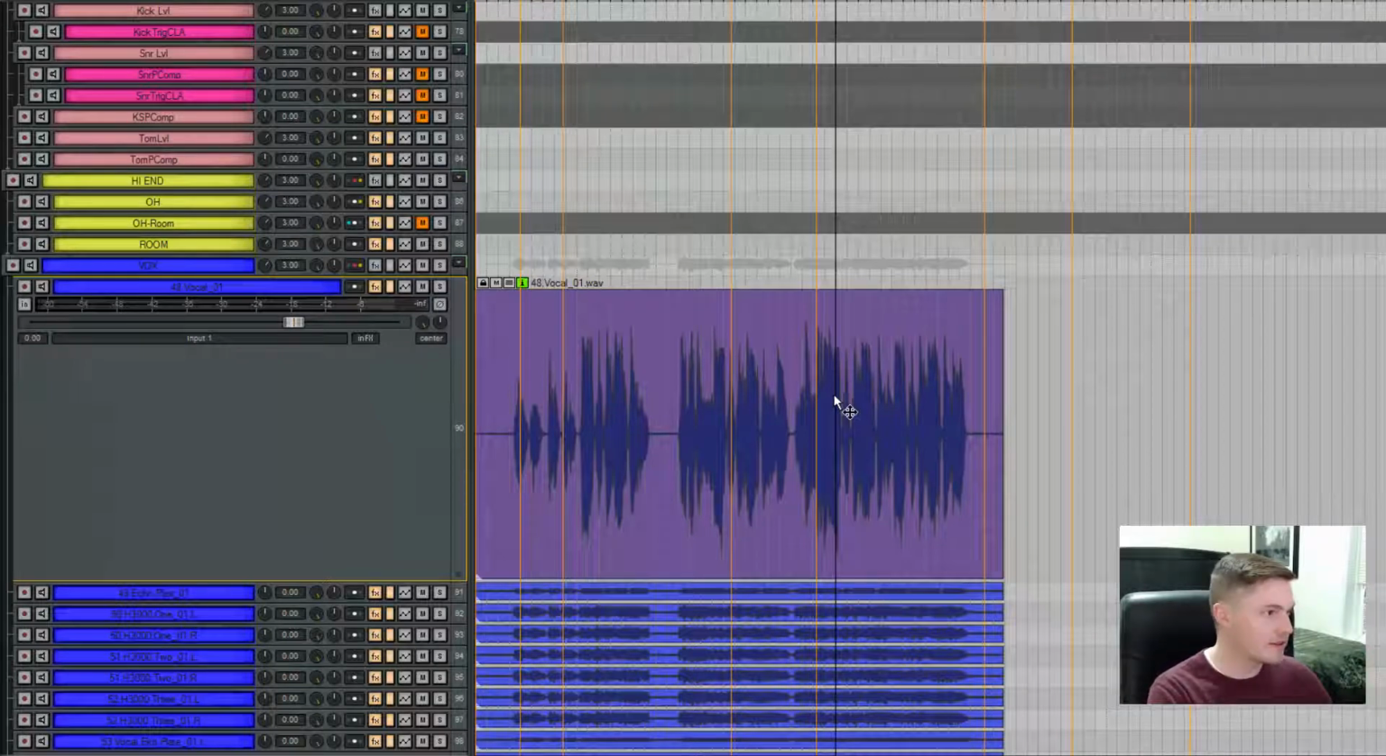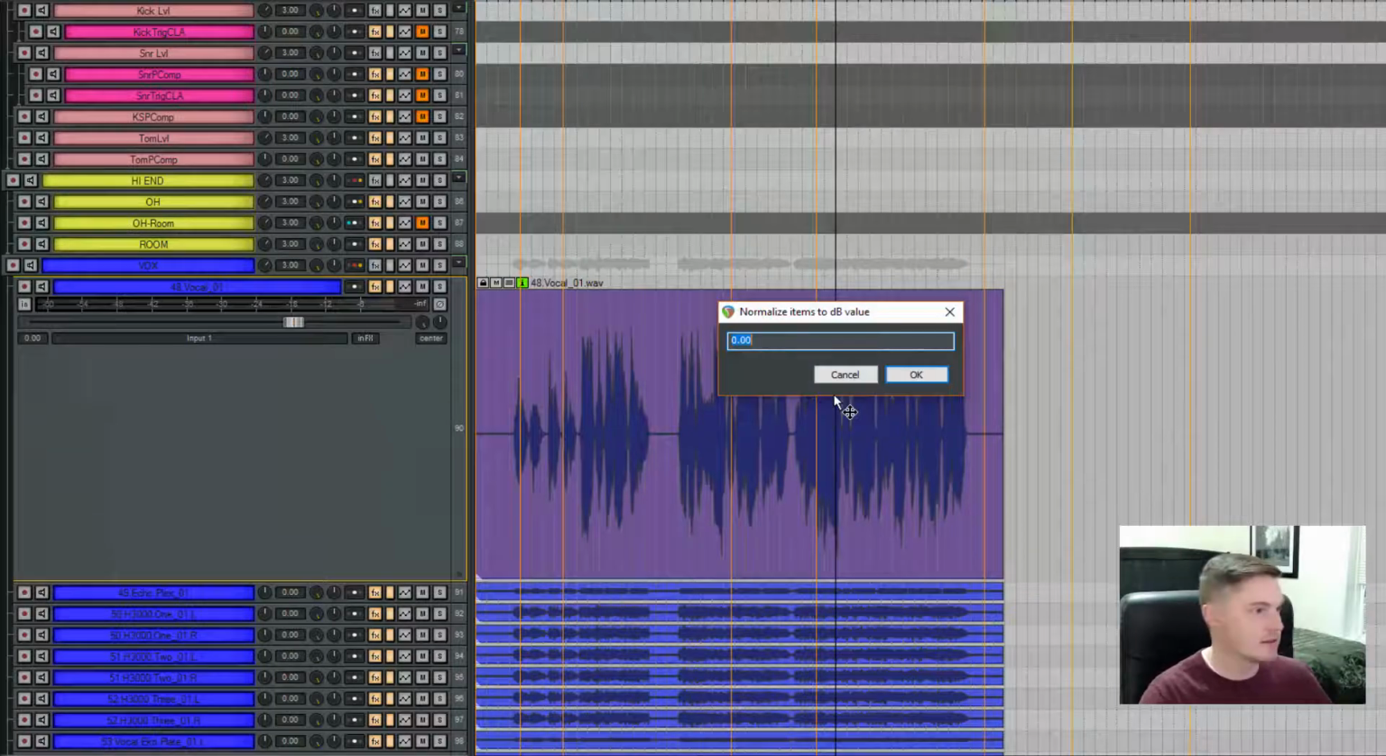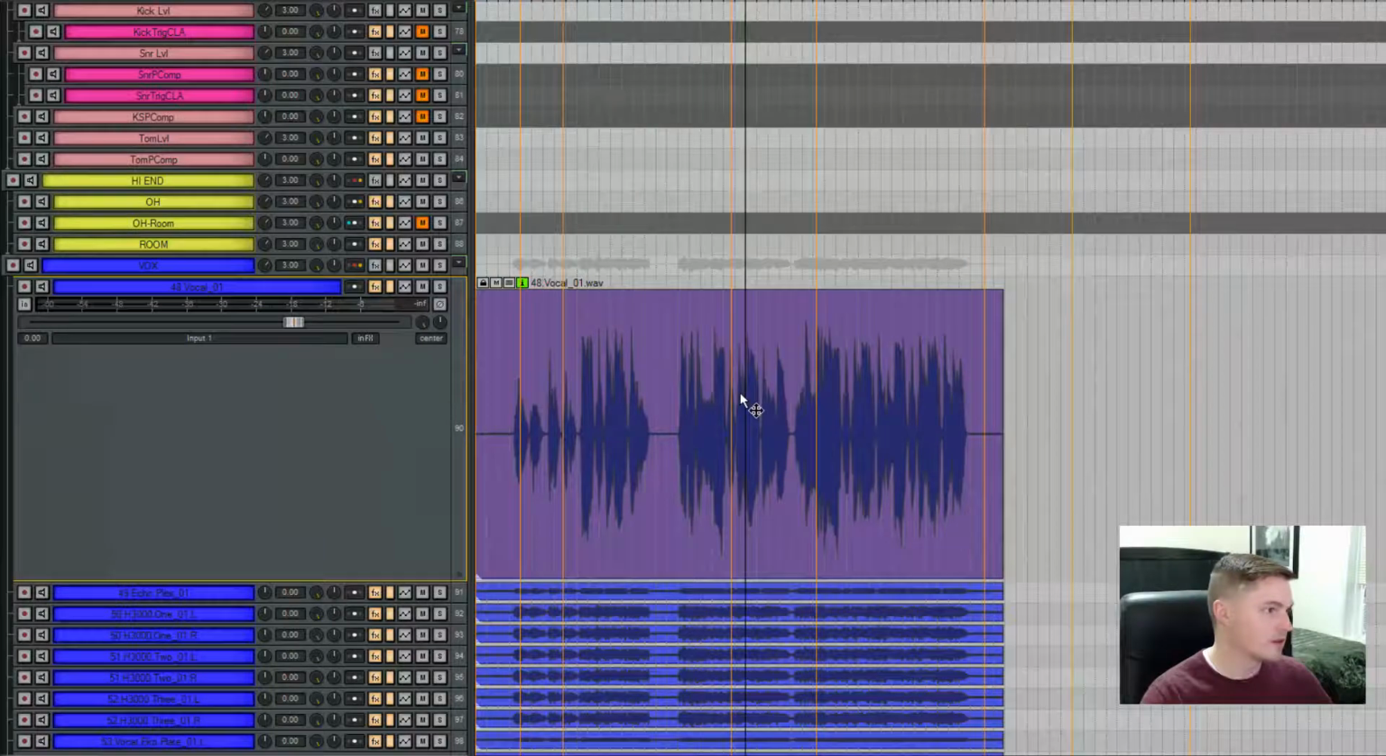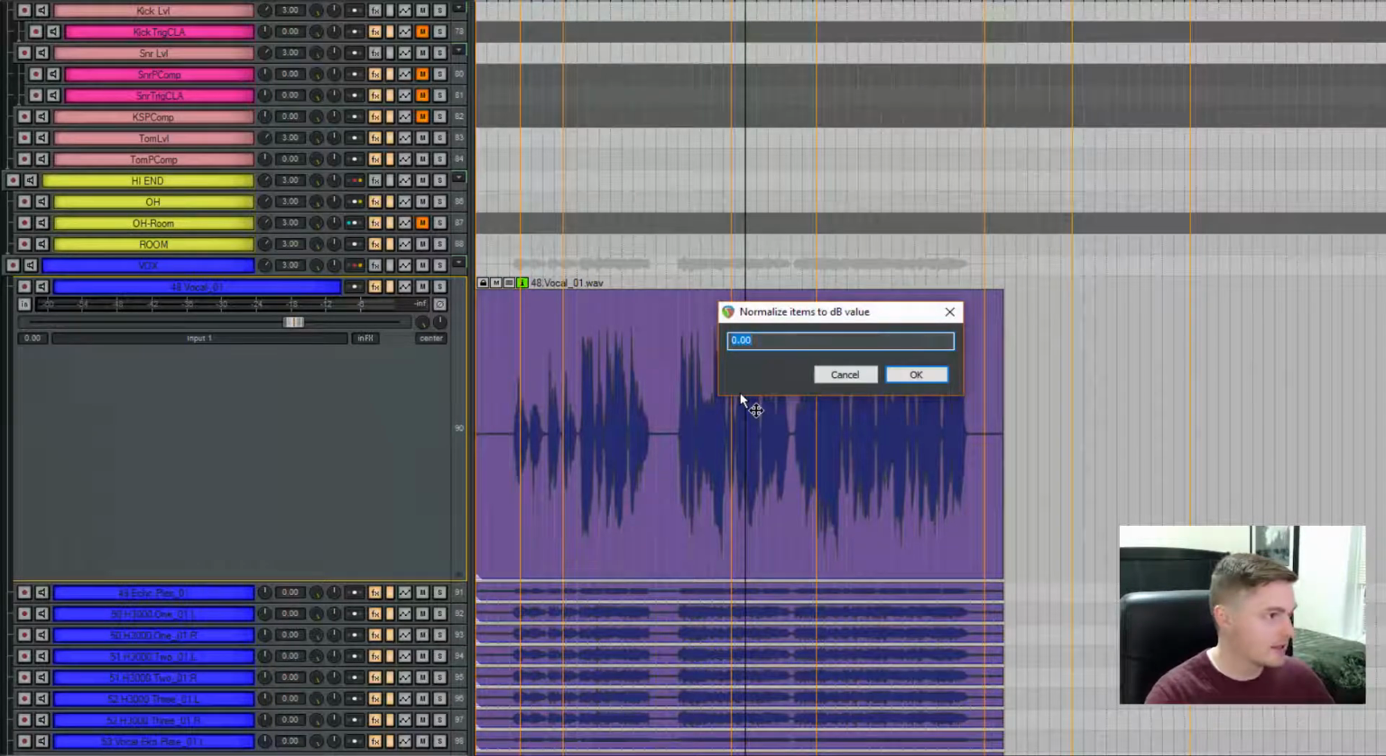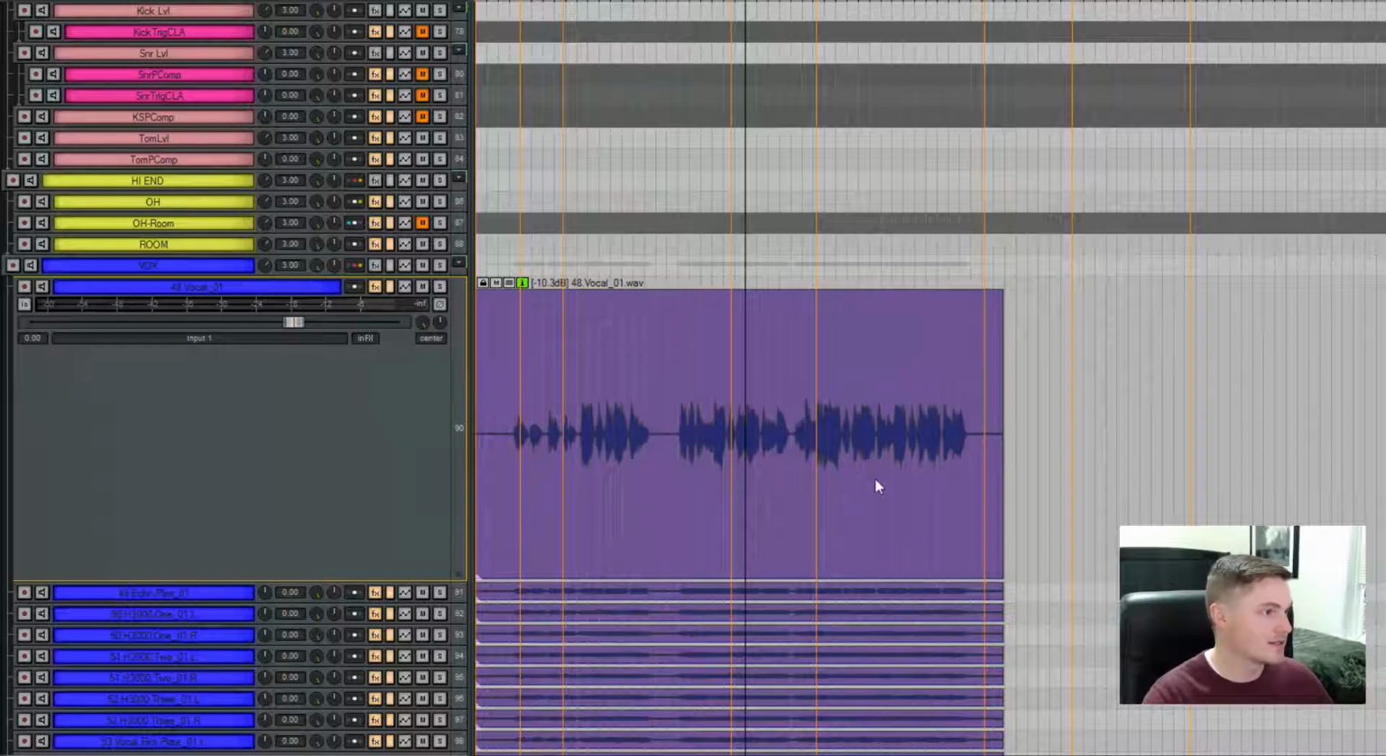So the level I found that works for me for this sort of track count is to normalize to about minus 12 dB. What I want to do is hit Control A and select all these tracks. And then I set up a keyboard shortcut to get to this normalize items to dB value to Control Shift N. And then I'm going to type in minus 12. So that's going to normalize all the tracks to minus 12. All right. So then you see that all the tracks got smaller. So obviously these were recorded hotter than minus 12.